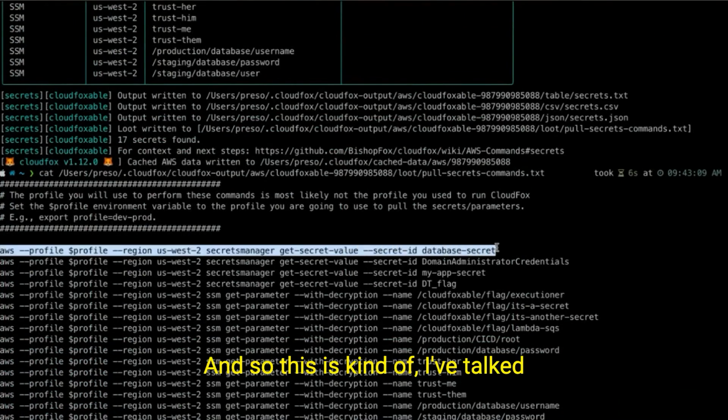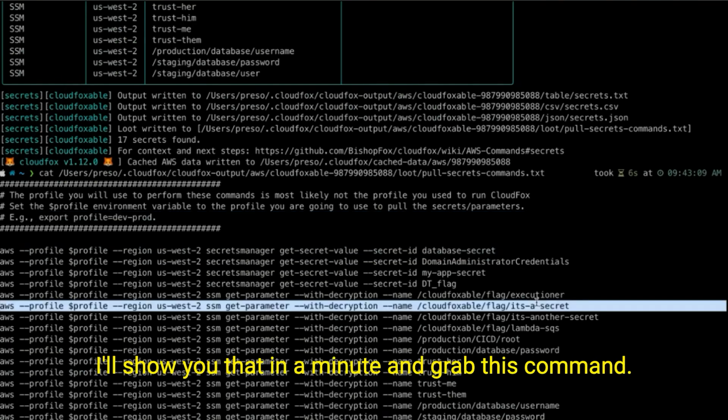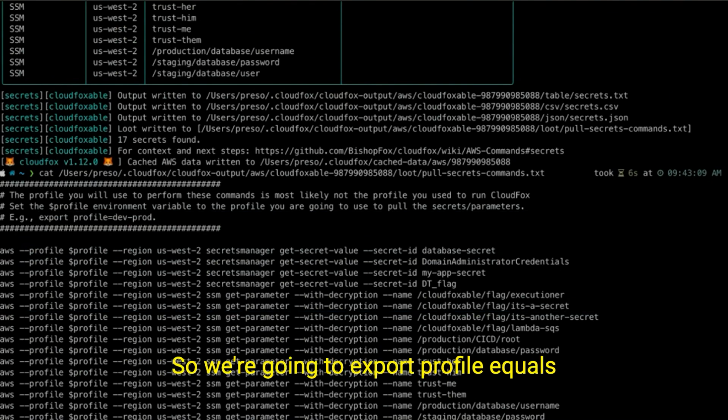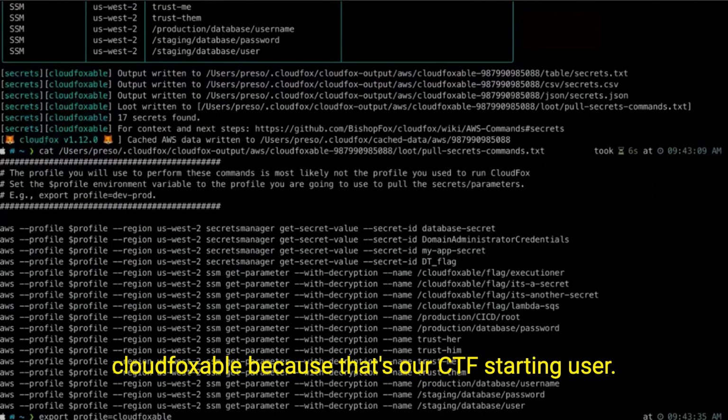I've talked about this a couple of times. This is based on that tool called AWS PX that I loved, how it gives you the next steps. It doesn't do the thing for you. It's teaching people how to fish, right? And so all we need to do is export our profile. I'll show you that in a minute, and grab this command. So we're going to export profile equals CloudFoxable, because that's our CTF starting user.